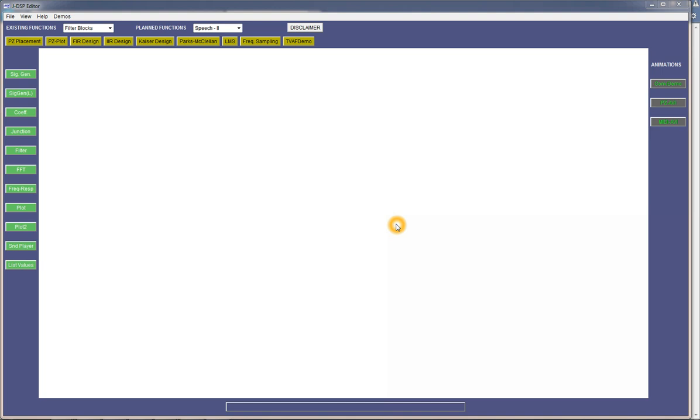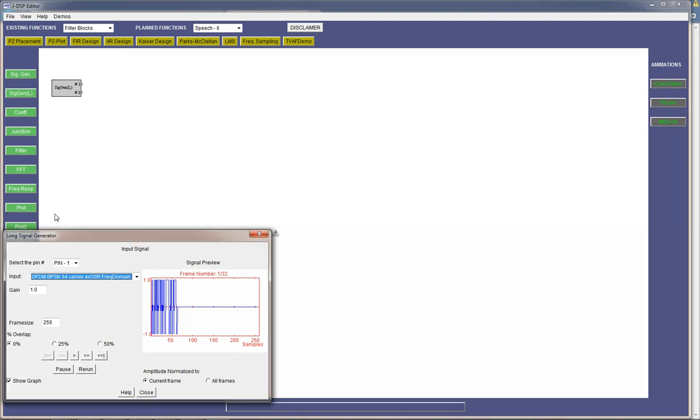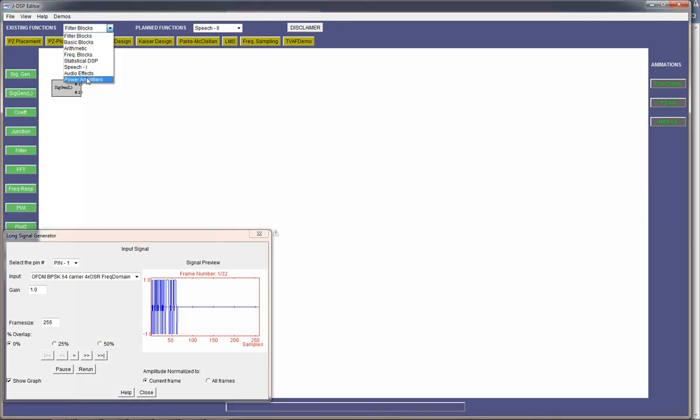Now we're going to do a demonstration of gain-based lookup table pre-distortion simulations using Java-DSP. We're going to start by using our signal generator block, with an input which is an OFDM modulated signal, 64 subcarriers, BPSK on each subcarrier, 4x oversampled. After we generate that signal, we're going to connect it to a power amplifier linearized by gain-based lookup table, which is the PA by LUT block.